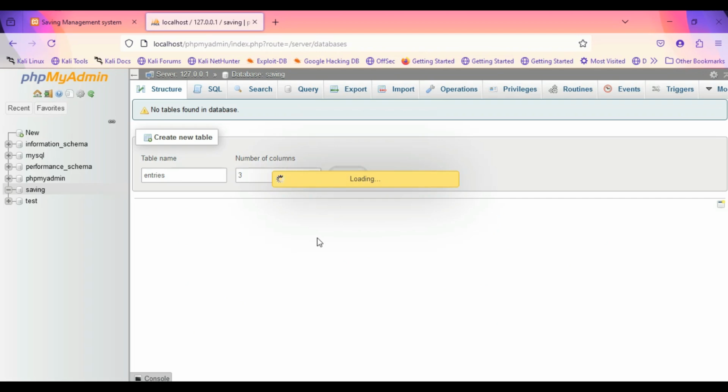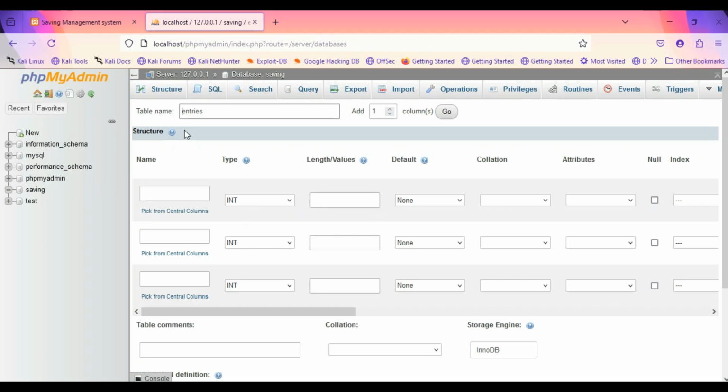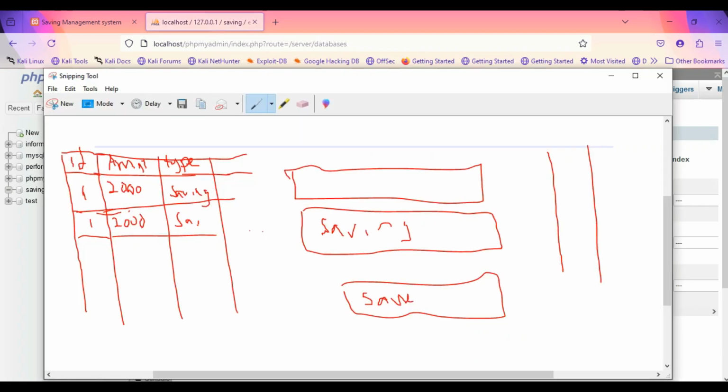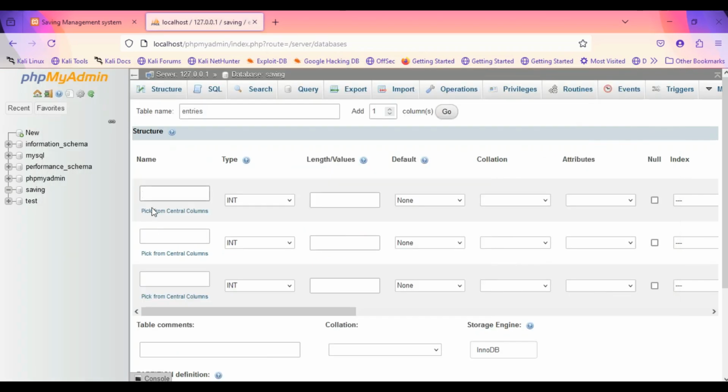Good. So after creating our table, this is what we are going to get. We get these options: name, type, length, default, collation, attribute, null, and index. I'm going to choose only the important ones, and then I show you how to set the table. The very first thing, in the name column, I'm going to put in the names of my columns or fields. If we check in our image, these are the names we have assigned: ID, amount, and type. So I'm going to enter them. ID. Then the next name will be amount.